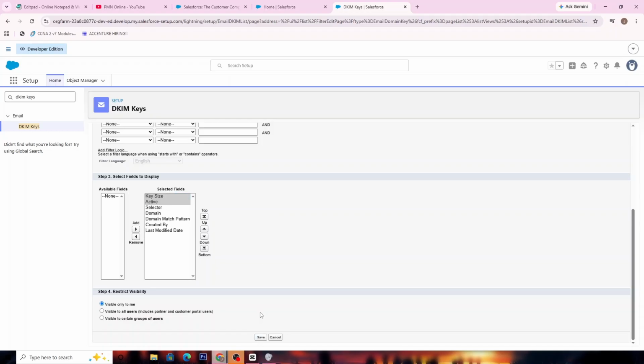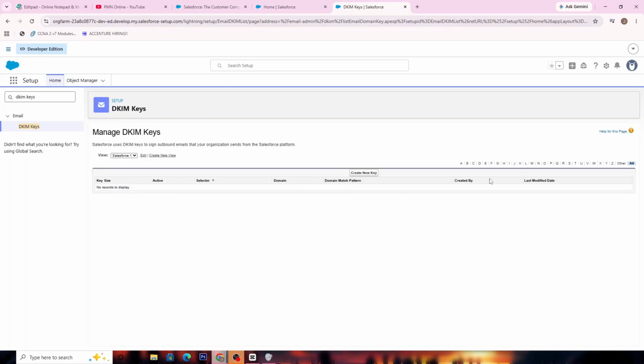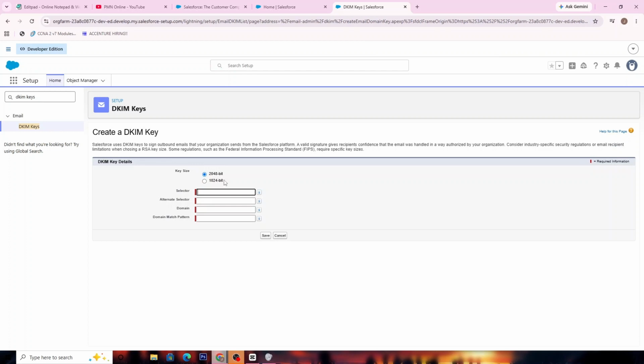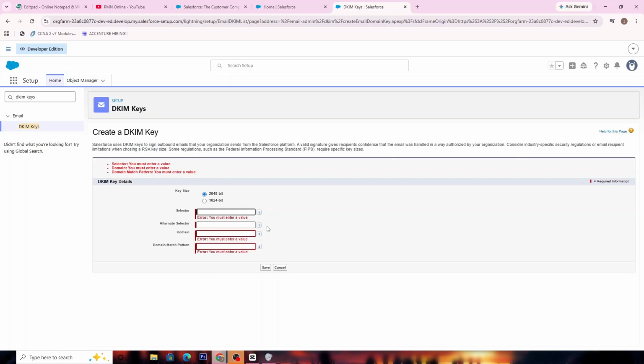Doing this prompts Salesforce to generate the crucial public DNS entries for your domain. Remember, these entries must be published with your DNS provider to complete the setup. The next step involves logging into your DNS host or provider. This could be platforms such as GoDaddy, Cloudflare, Namecheap, and so on. Here you'll need to add a new TXT record using the values that Salesforce generated earlier. This step is fundamental as it links the DKIM key to your domain, allowing for the verification of your emails.